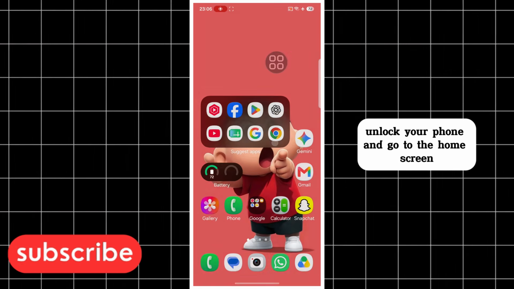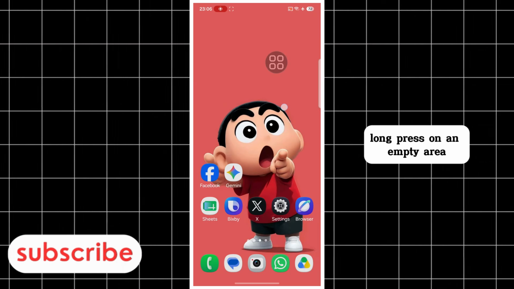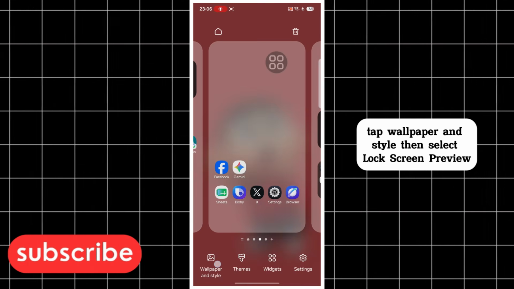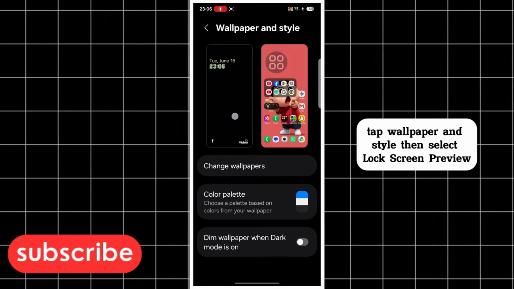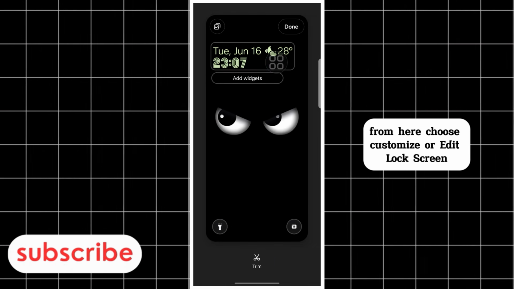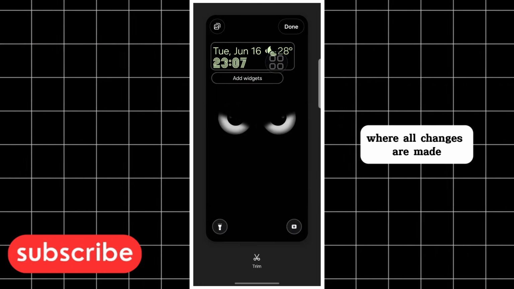To begin, unlock your phone and go to the home screen. Long press on an empty area until the customization menu appears. Tap Wallpaper and Style, then select Lock Screen Preview. From here, choose Customize or Edit Lock Screen. This opens the full lock screen editor where all changes are made.